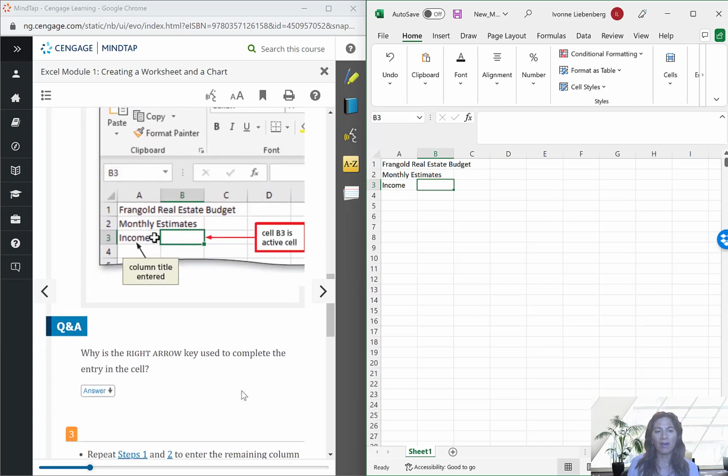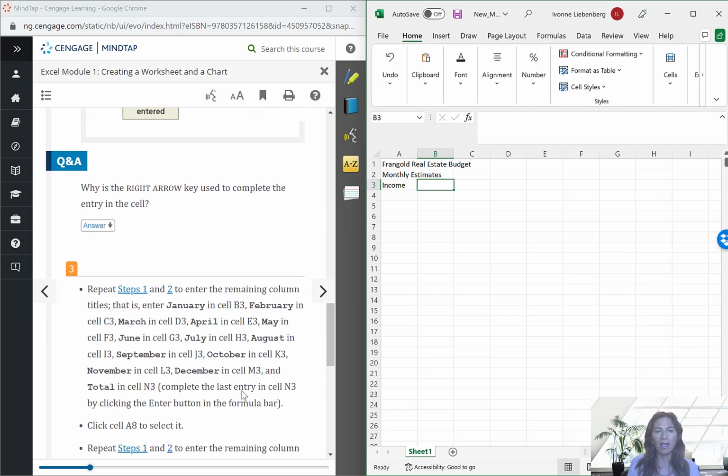So we have income, and it says now go ahead and enter the word January in cell B3. I misspelled that, January. Right arrow. Next, we want to enter February in cell C3. All right, and we can continue on all the way to December.